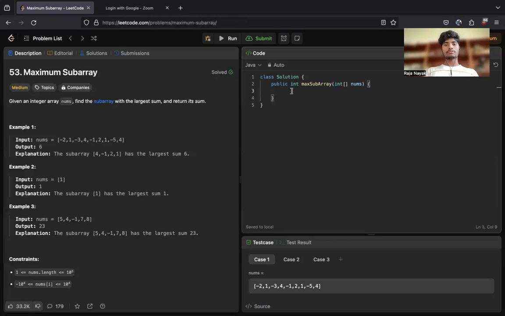Firstly I take a variable to store the sum, int sum. We also need to return the maximum, the largest sum, so for that I create another variable which stores the max sum, maxSum.